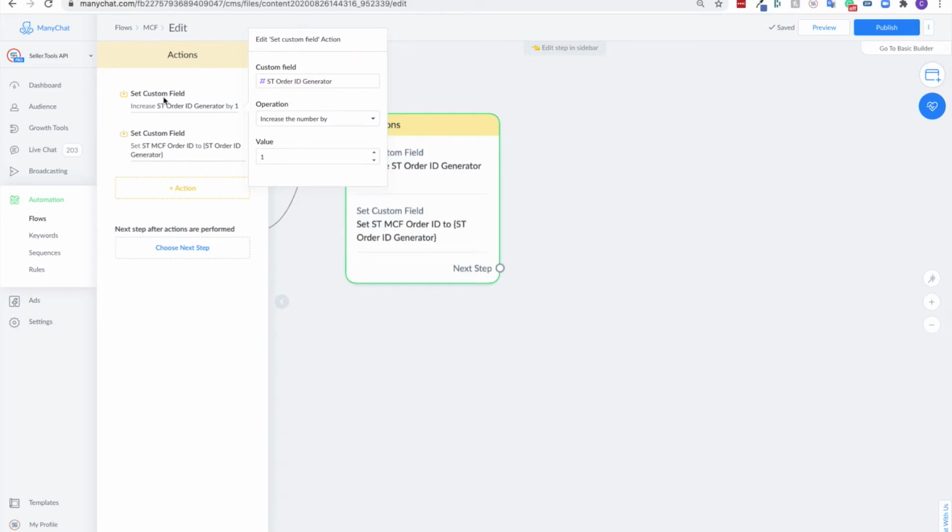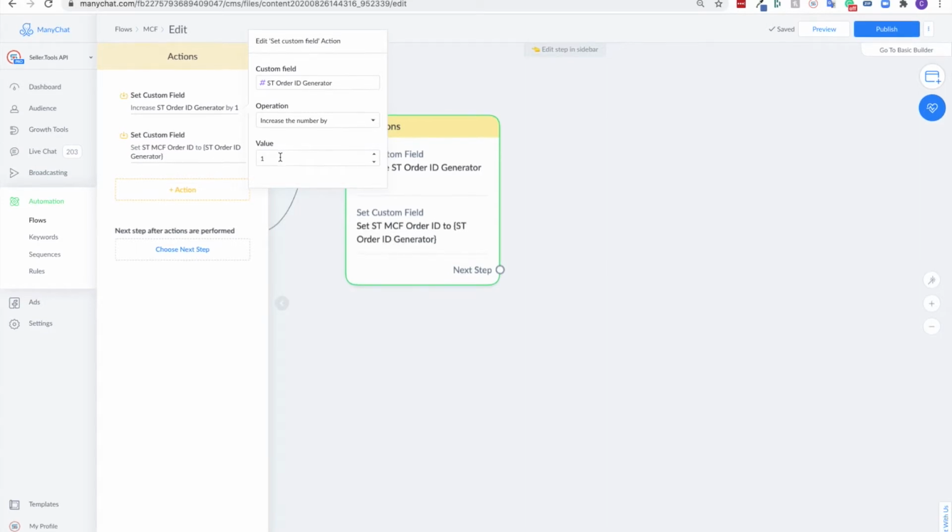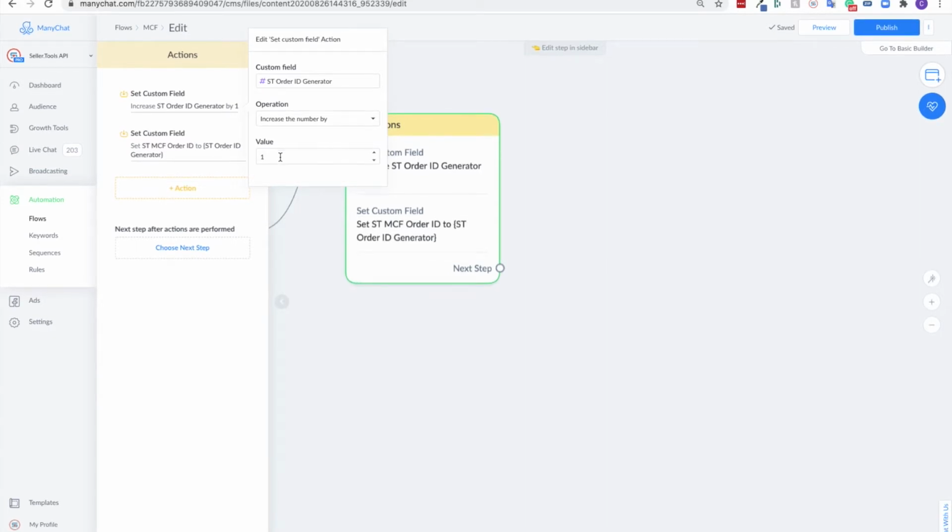And what I'm going to do with this action step is increase the number of the value in this field by 1. And that will, in turn, give me a new and unique order ID that I can use to identify this specific order. And then next, I'm going to set a custom field for that particular customer.